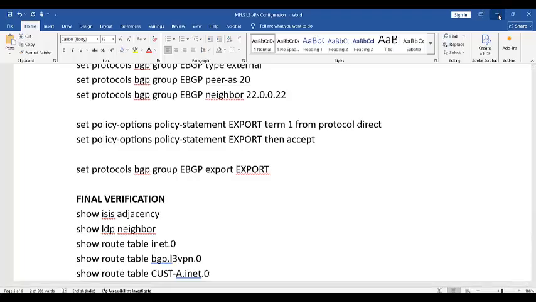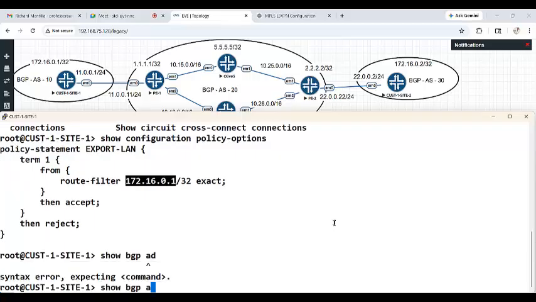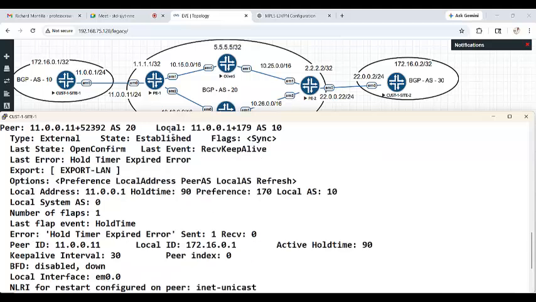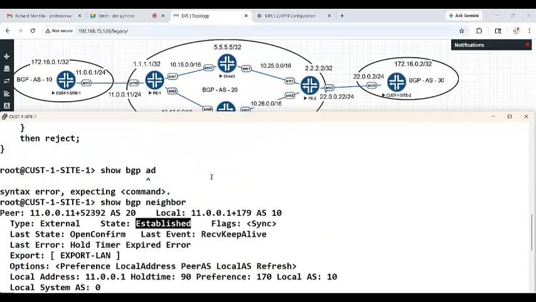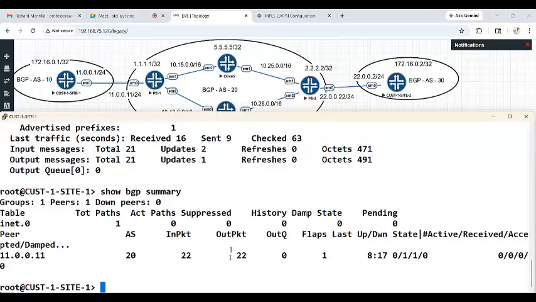That's it. Now we are going to do the verifications. Here show BGP adjacency or neighbor. We can see established. Very good. Our configuration really worked well. We can also use a similar BGP Cisco command, like show BGP summary. Cisco-like output you can see, and it is up for almost 8 minutes and 17 seconds.